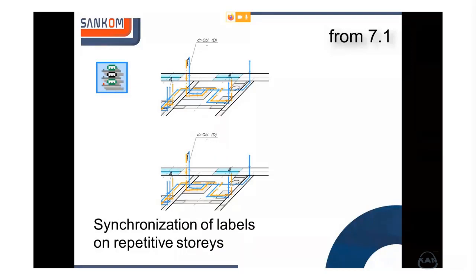But if we have this option on, while we are rearranging the labels on one story, they are automatically rearranged on all the other stories. In this example, you can see only 2 stories to make it more clear, but of course, as you know, you can have 10, 15 or more stories. And this function indeed helps us to save a lot of time and also helps us prepare a clear, well-looking documentation.